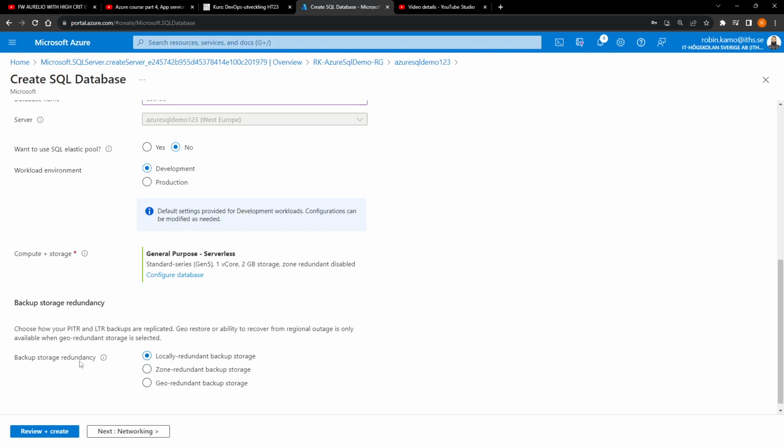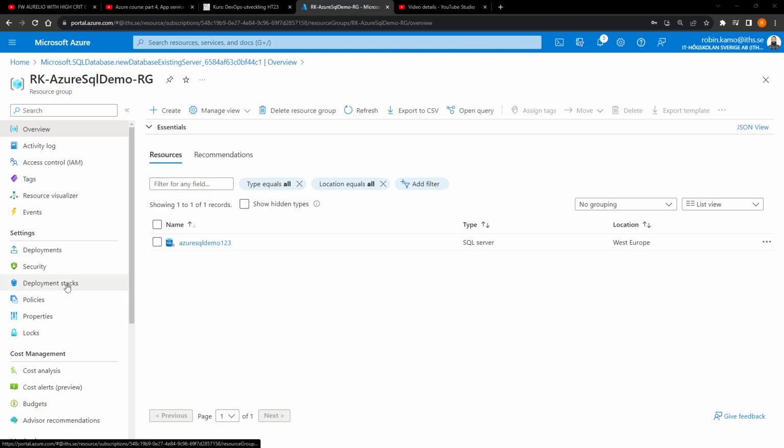Well, yeah, so backup storage, just go locally redundant storage. Don't need anything else. And then you can press review and create. So there we go. I'm back in my research group, and I'm waiting for my SQL database to finish. Currently it is still being created, as you can see up here.